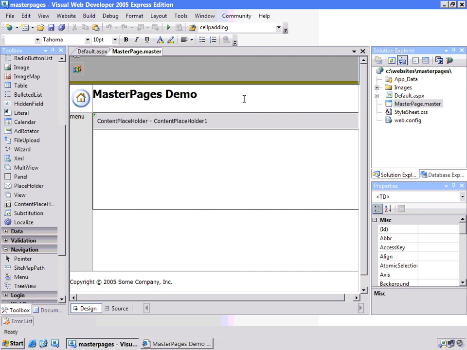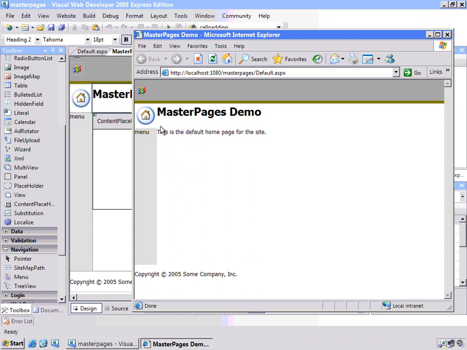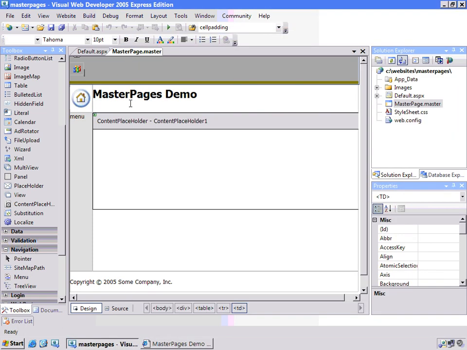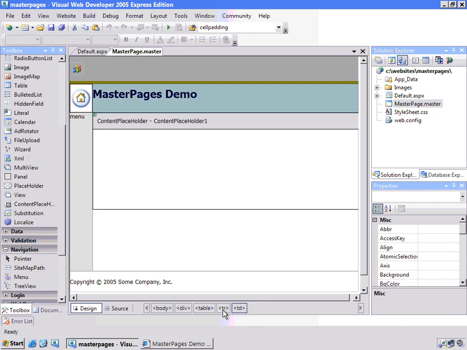Couple more quick changes. I want to put, well, that's too narrow, but we'll fix that in a minute. I want to have a nice little line here separating the master page area from here. Now remember earlier I showed you this thing at the bottom down here. When I click the master page demo area, you can see I'm really inside the H2 tag. I want to be inside the TR tag because that's the table row. For that table row, I select that.